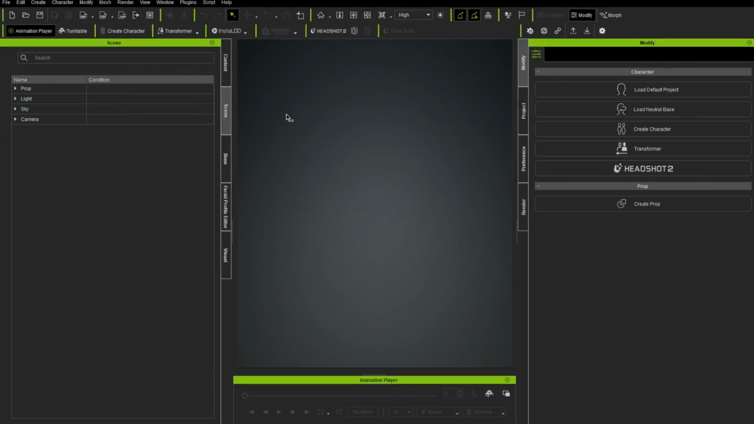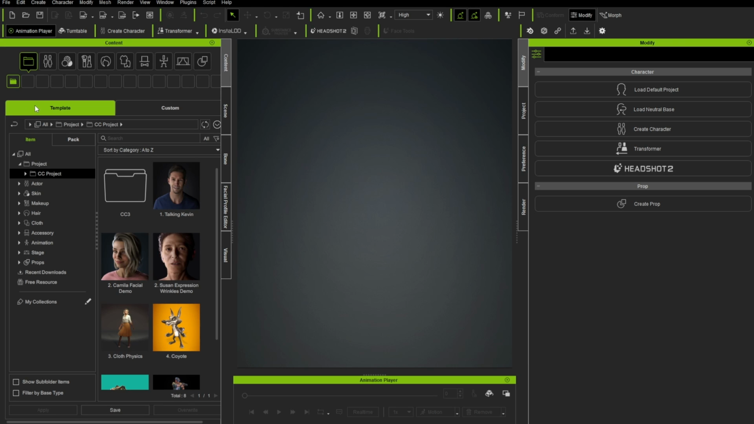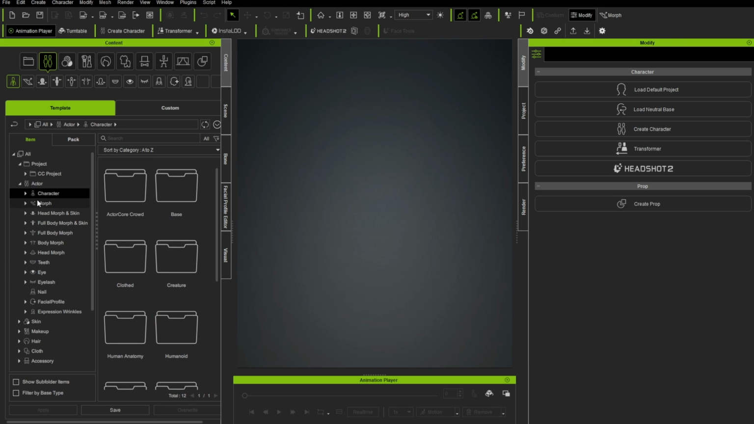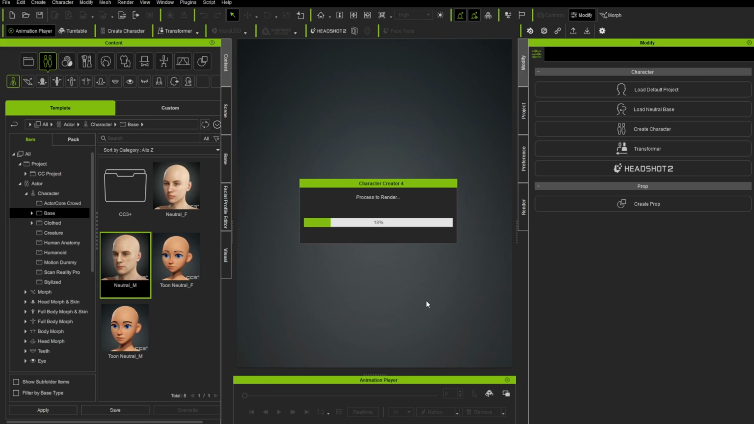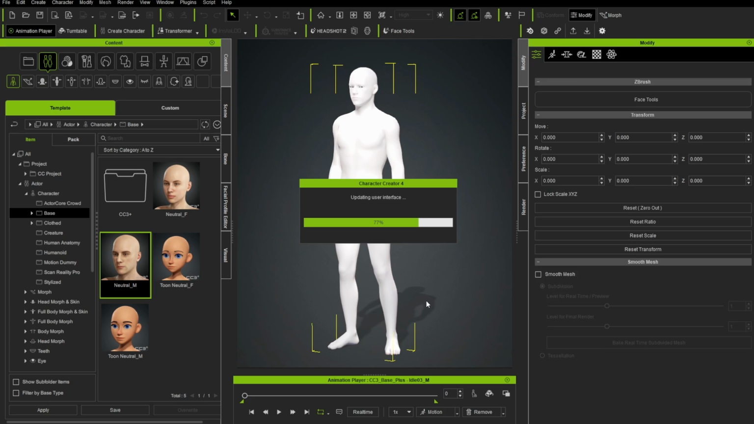We'll go ahead and do that in Character Creator, so we'll follow a similar path, but we're going to go in here to Content, Template, Actor, Character, Base. We'll double click Neutral M for neutral male, and this is the base that we'll start with. Again, I'm going to be moving fast. This isn't going to be a tutorial on how to make a custom character in Character Creator. This is going to be about how to use GoZ Plus to bake stuff for the character you're making.